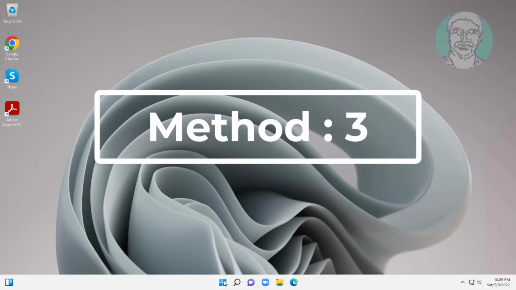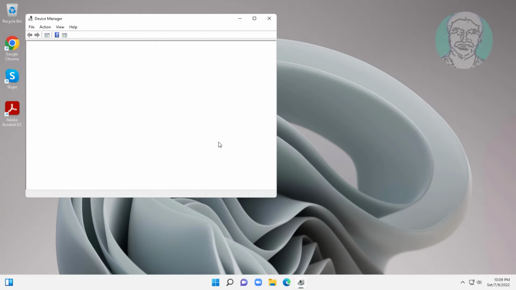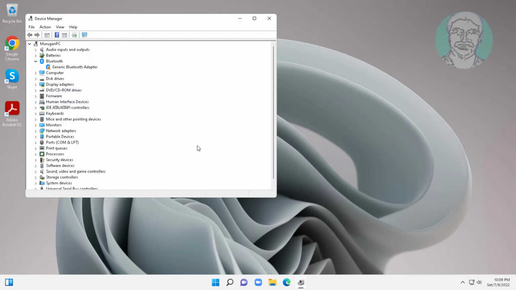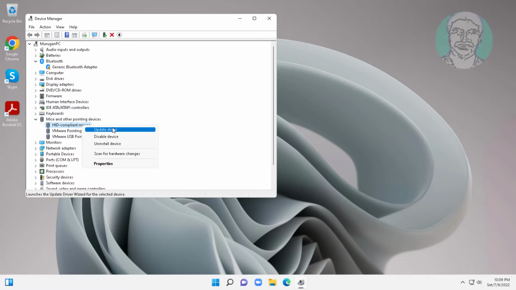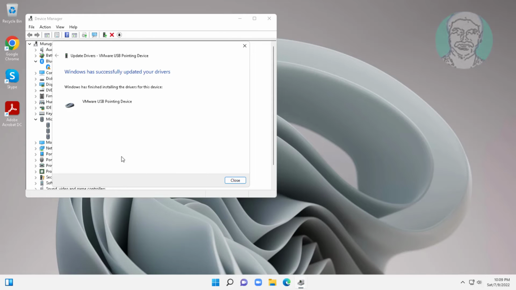Third method is right-click the Start button. Click Device Manager. Click and expand mice and other pointing devices, right-click mouse, click Update Driver, click Search automatically for drivers.